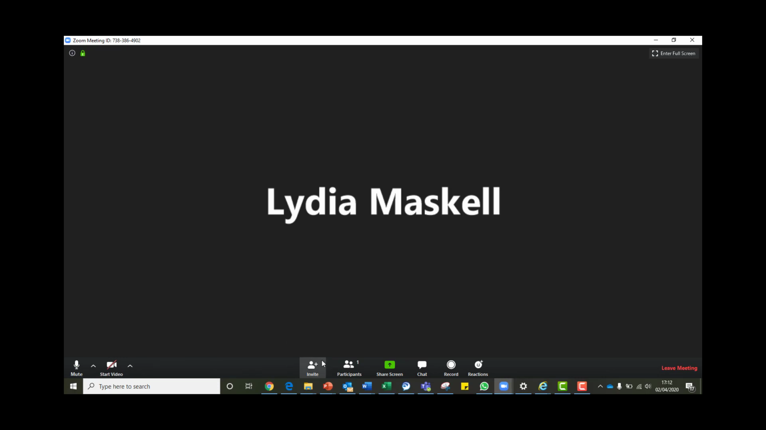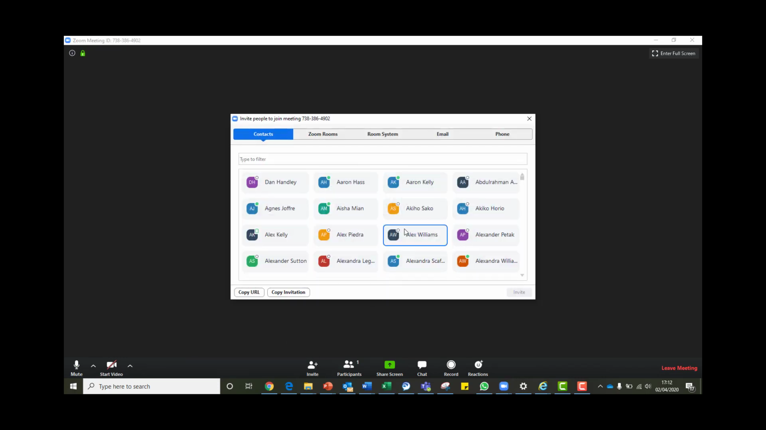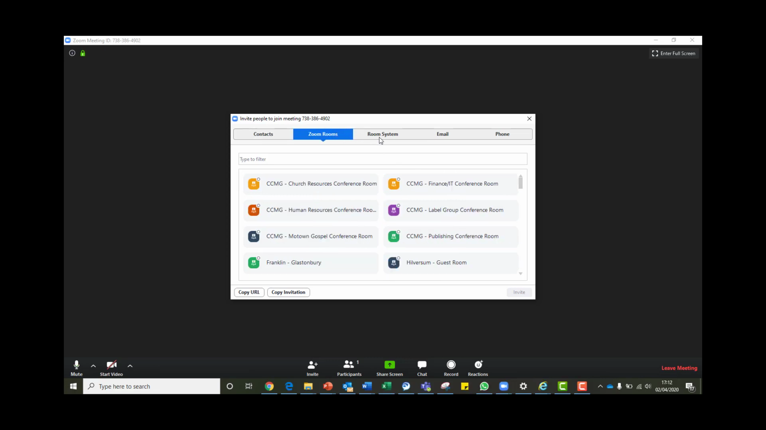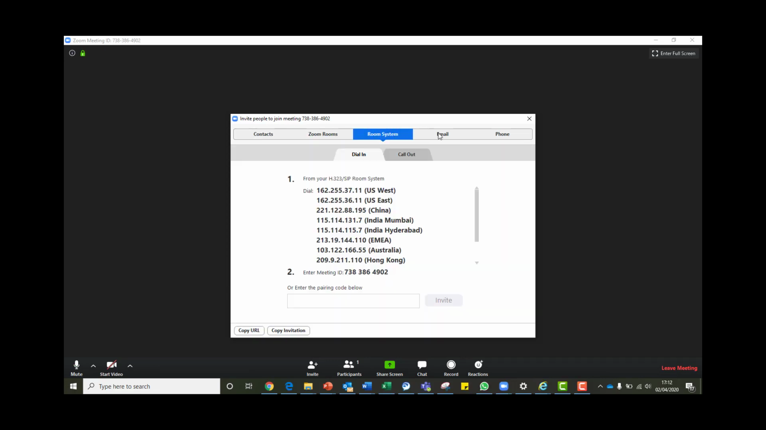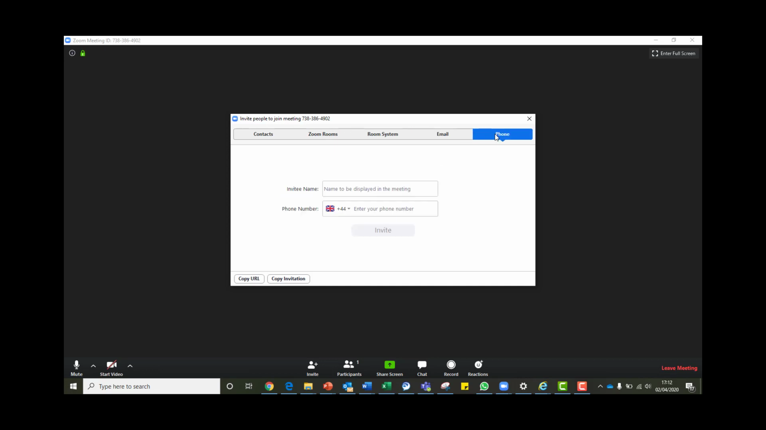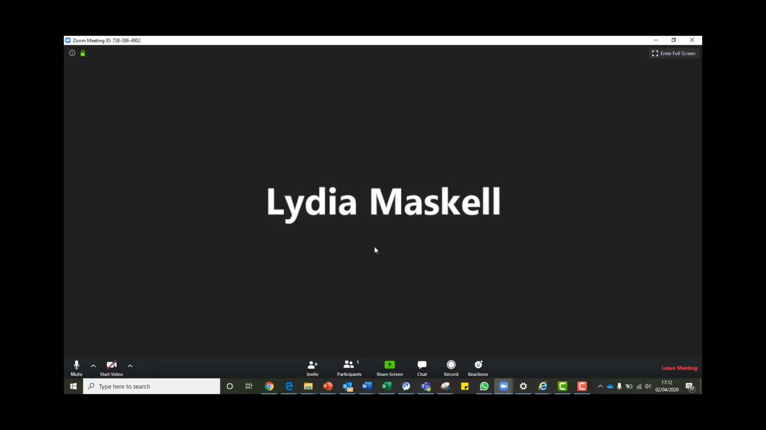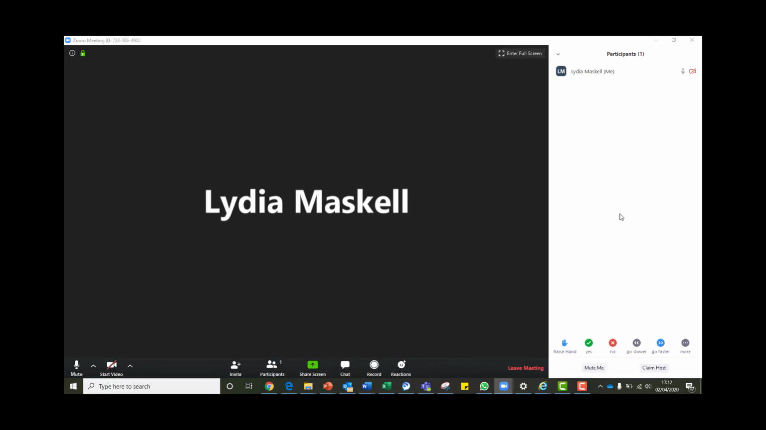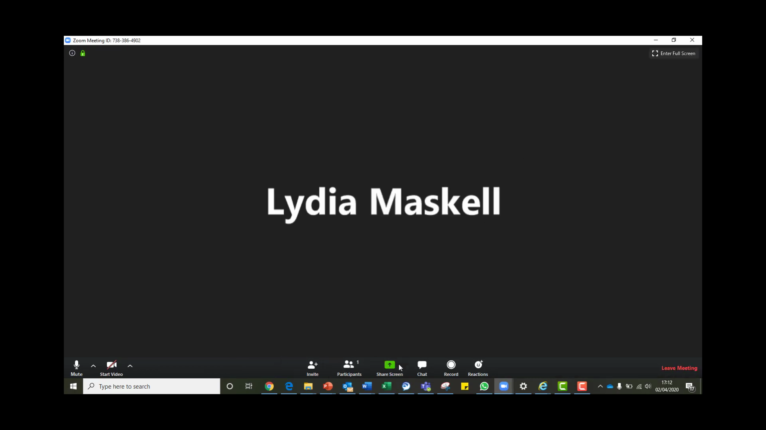Further along, you have the invite icon, where you can invite additional people to your meeting. Click on it to see the various ways to invite people. You'll see a little number next to the Participants button to indicate how many people are currently in your meeting. Open the Participants window to see the names of the people in your meeting. Click on the Participant icon again to close the window.